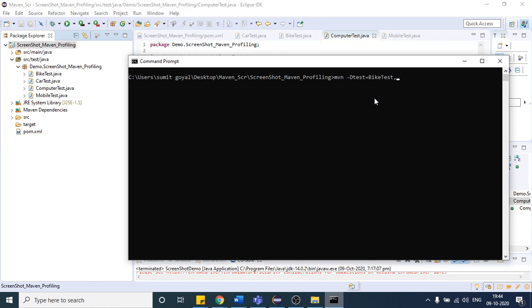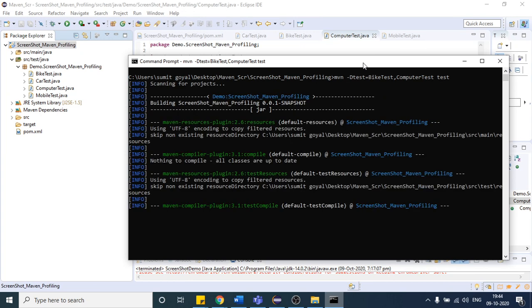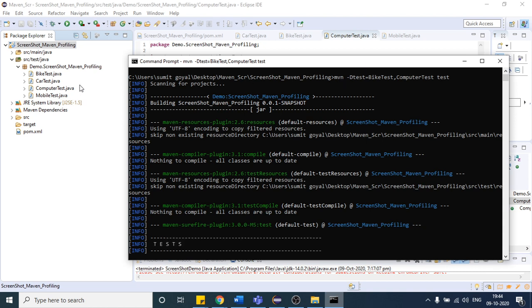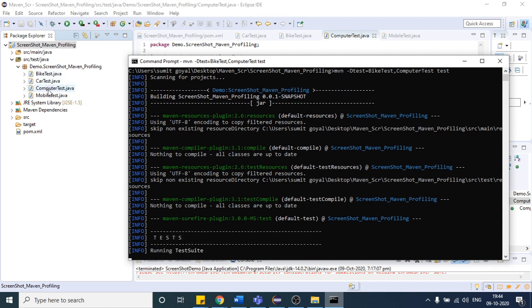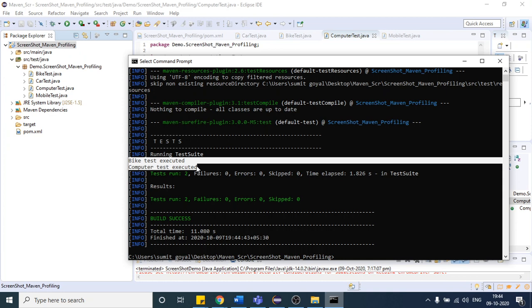ComputerTest, and after that I will provide the test. Okay, it is fine. Let me run it again. Okay, finally it is done. So you will see only Bike and Computer tests. Bike and Computer will run, because you can see Bike and Computer test cases are running. So if the client asks, then you can run those test cases simultaneously.